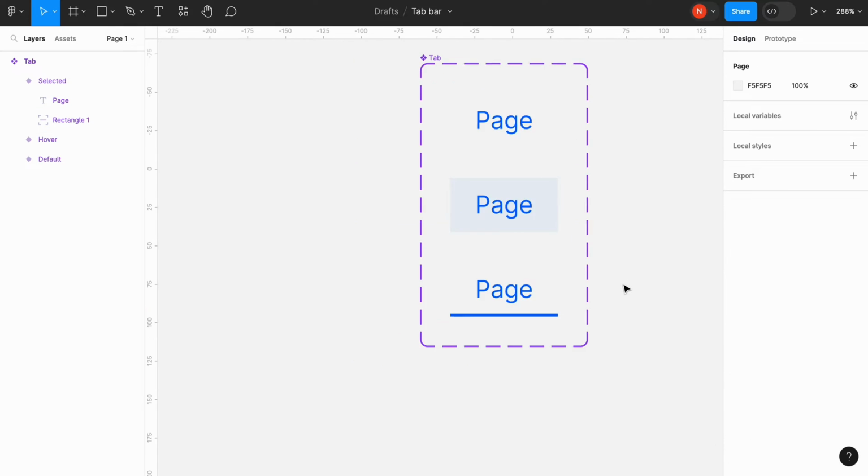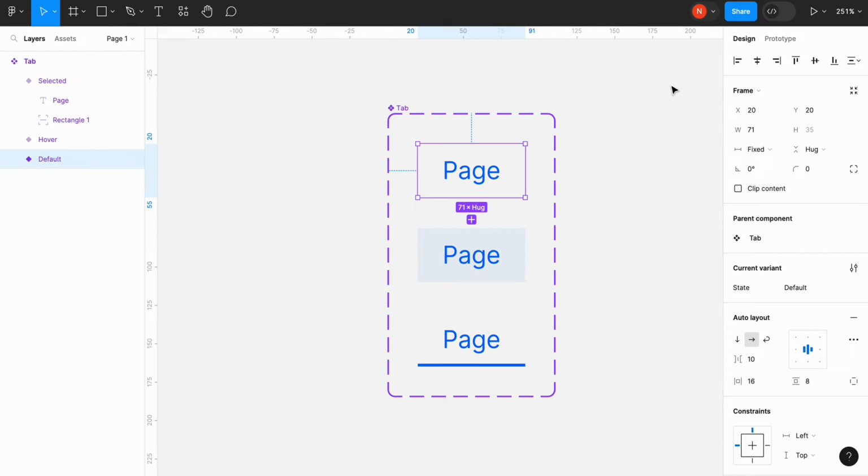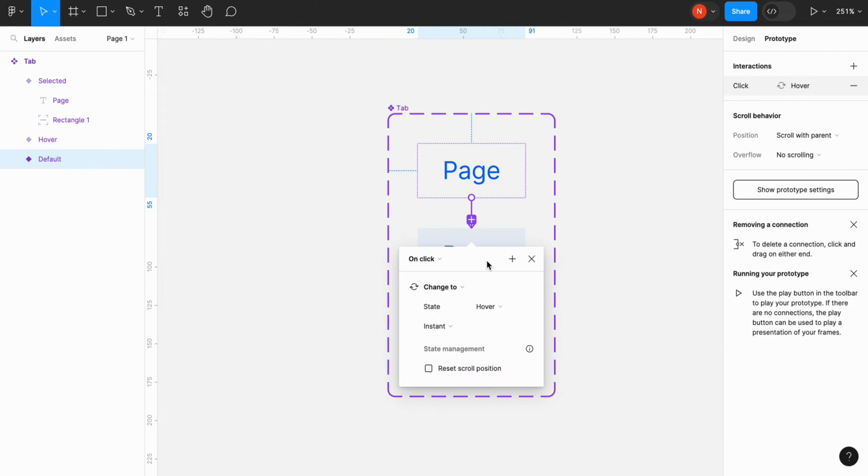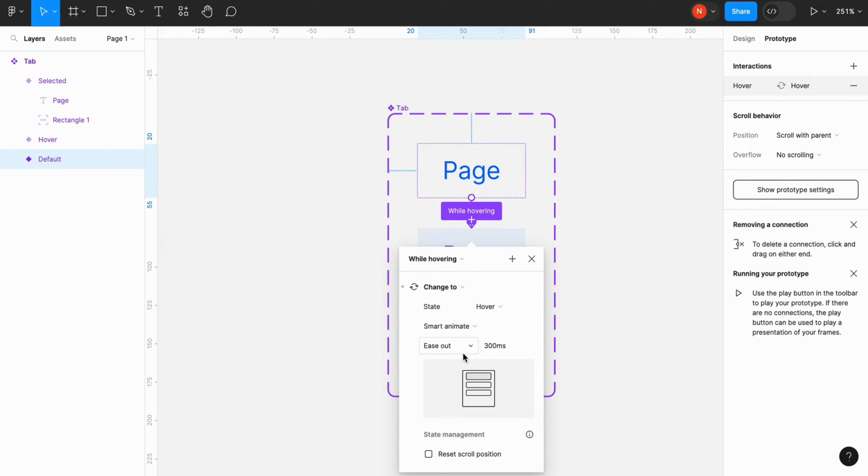Now we need to create an animated transition between the states. Let's switch to the prototype mode and create a transition between the default and hover state. The transition will be triggered by mouse hover. Instead of using instant change, we will introduce a subtle animated effect. Choose Smart Animate and select Ease Out with 100 milliseconds.